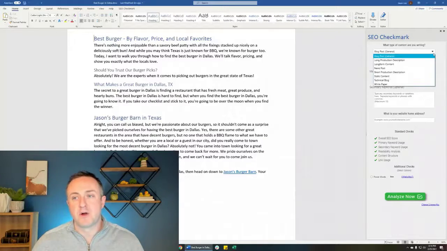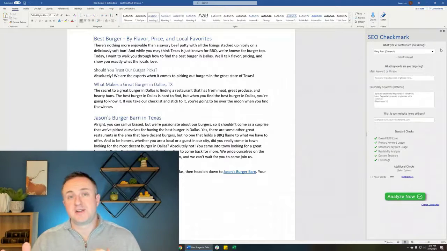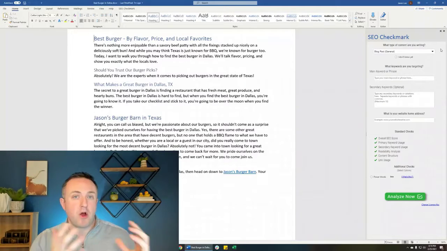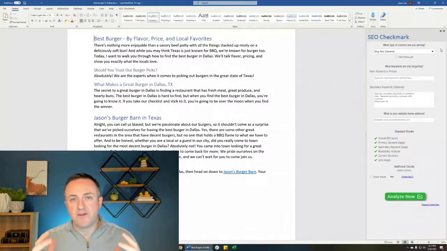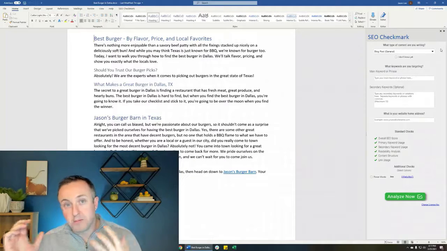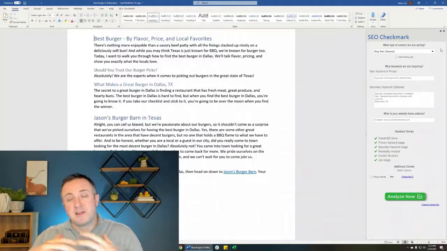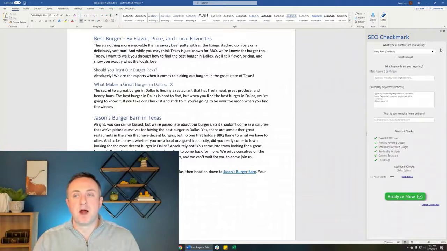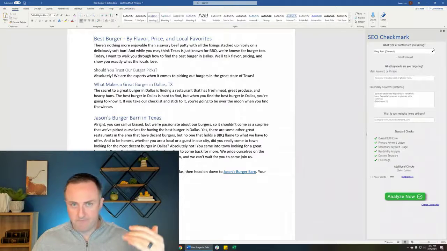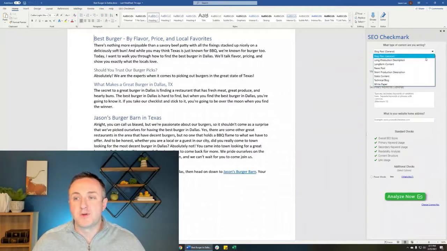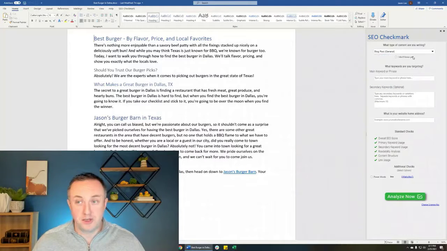And SEO Checkmark supports several different types of content. And the reason for this is that the rules and the checks that you might use on, let's say, a product description are going to be wildly different than the ones that you would use on a blog, or possibly on a technical blog, or maybe on a static page that's going to stay on your website for a while. And so we want the program to support all those different types of content. So for this one, we're going to select blog post general.